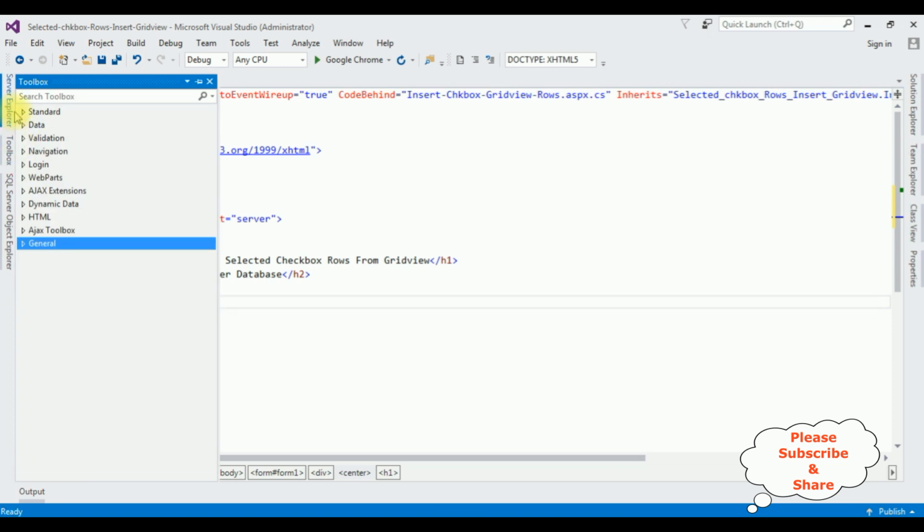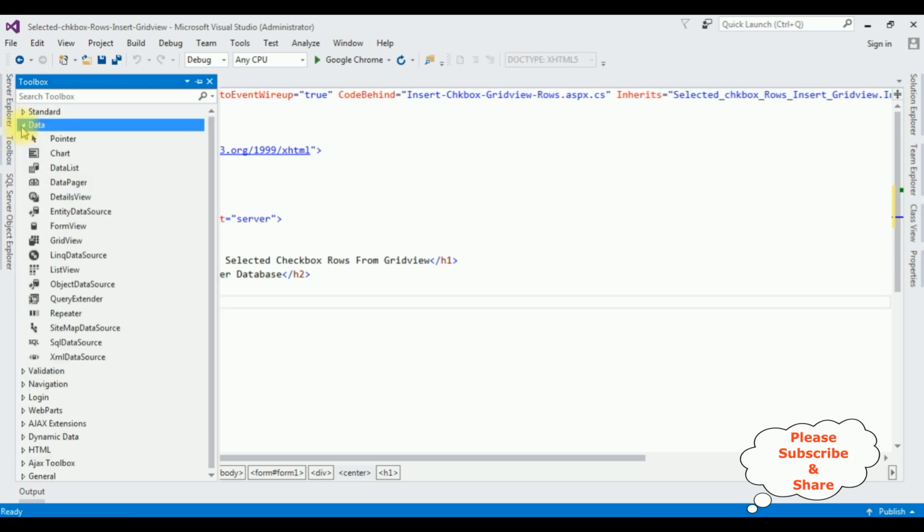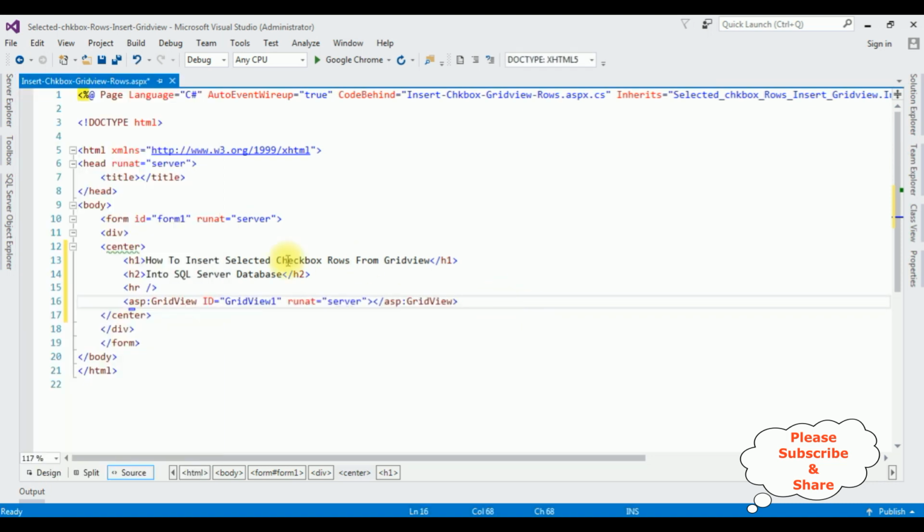Open toolbox. I'm expanding the data folder, and there is a Gridview control here. I'm adding that one, and here we got the Gridview control. Now first in this Gridview control, let's bind some table. Right click the mouse, view code.